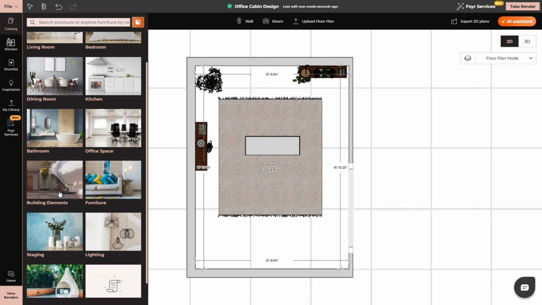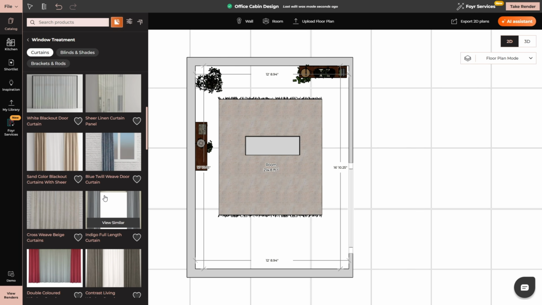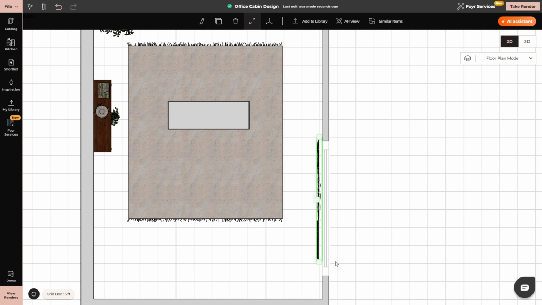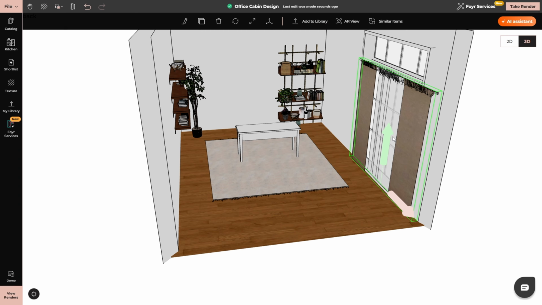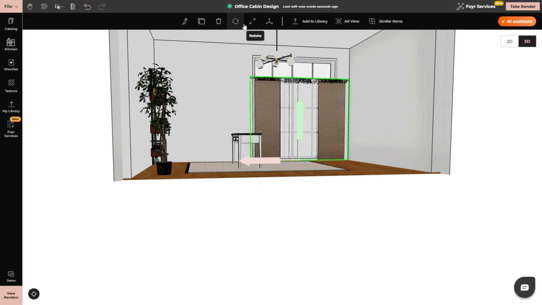Then head to the catalog tagging, window treatments. You will find options like curtains and blinds. I will go with the sheer and the blackout curtains with white and beige. After placing them, I will resize it to fit the window width and the height. Full-length curtains always elevate the look of any space.